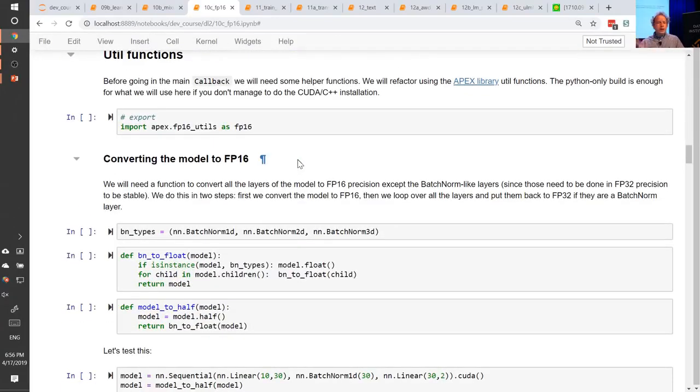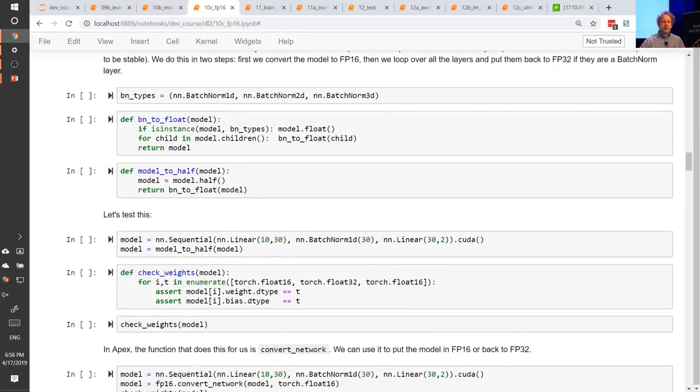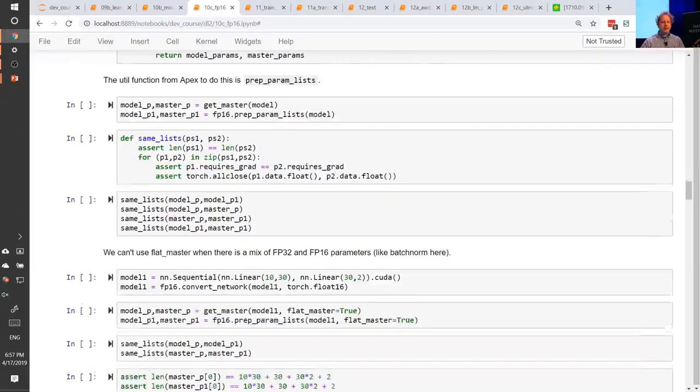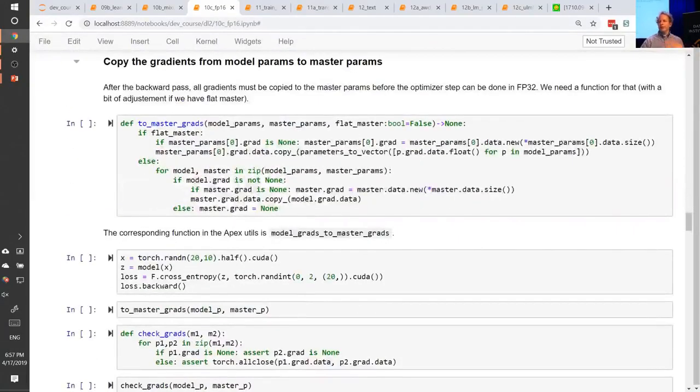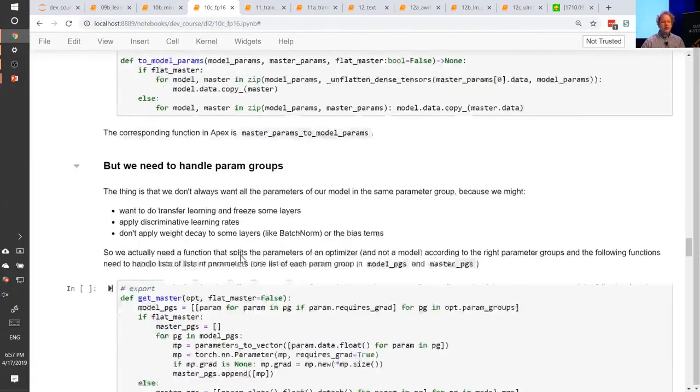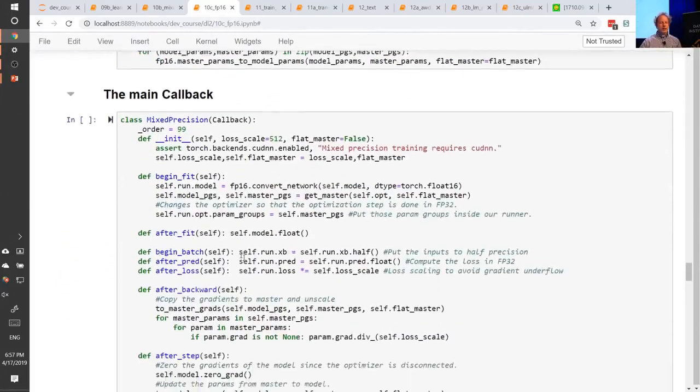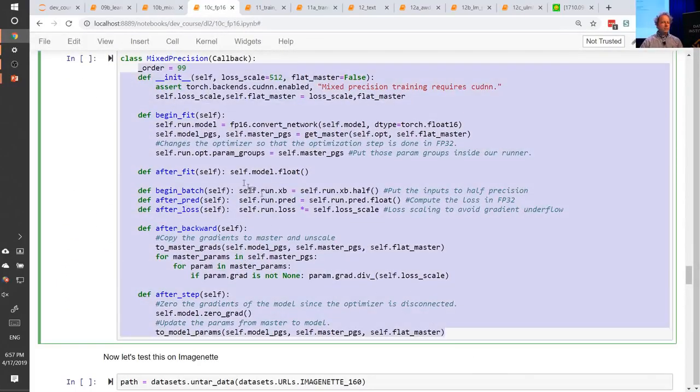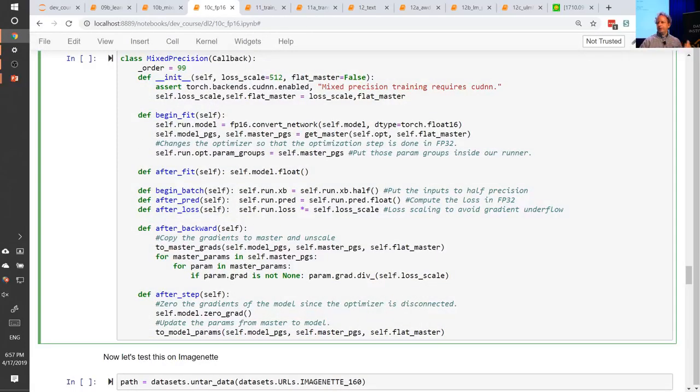In fastai version 1, we wrote all this by hand. For the lessons, we're experimenting with using a library from NVIDIA called Apex. Apex basically has some of the functions to do this for you, so we're using it here. You can see there's a thing called model to half where we just go model.half, batch norm goes to float and so forth. These are not particularly interesting, but they're just going through each one and making sure that the right layers have the right types. Once we've got those utility functions in place, the actual callback's really quite small and you'll be able to map every stage to that picture I showed you before. So you'll be able to see, for example, that when we start fitting, we convert the network to half precision floating point.